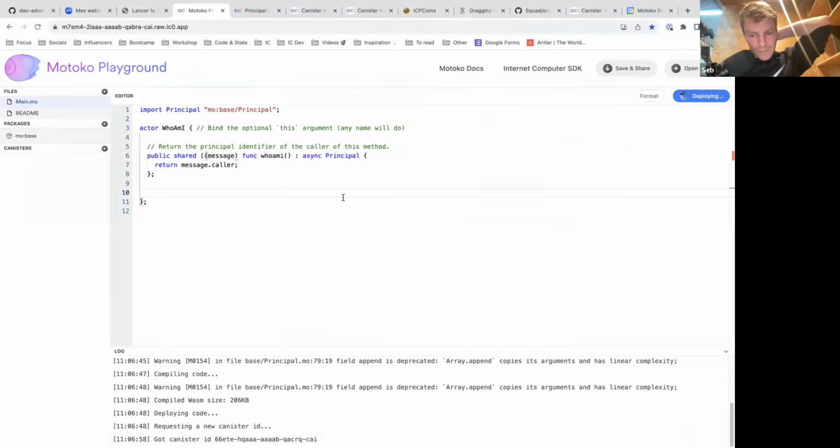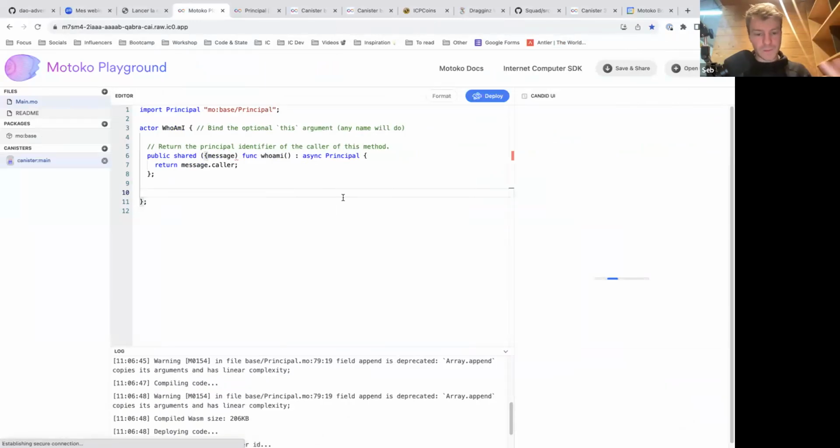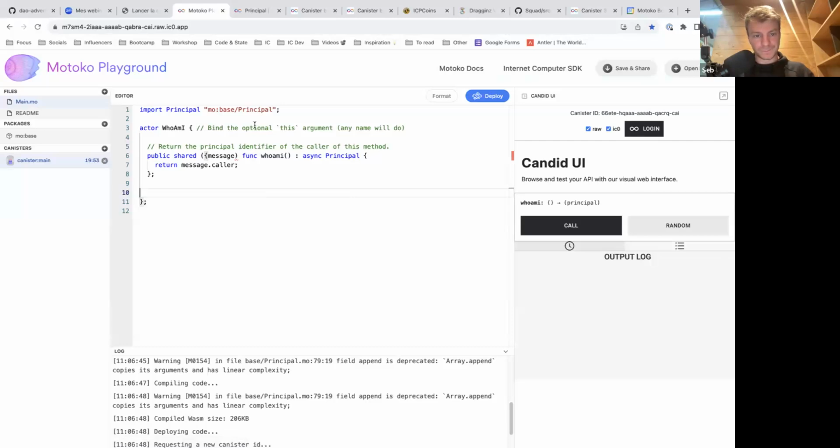So this concept of principal is something you can use from the Motoko side to see the identity of the person using your canister. This is useful when you have users and you want to register them based on their identity. It is a kind of identifier. Most websites today use email addresses and passwords, but on the Internet Computer you would use the principal as a way of identifying your users.